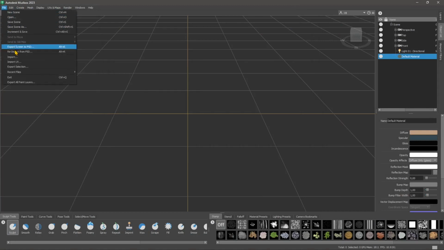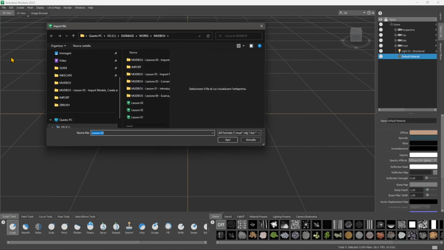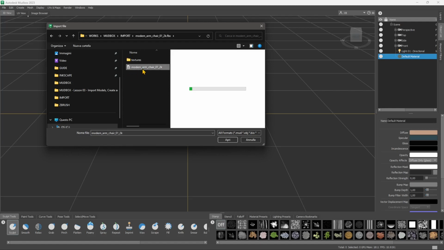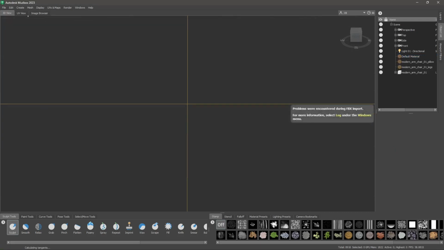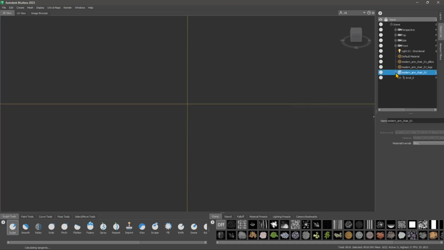So let's go into MUDBOX. Let's go to File, Import. Click here, navigate into the import folder, whatever folder you created, and there it is. I will just double click there, select the FBX, and click on Open at the bottom right corner. So open it up, and now it's going to be imported. You can see it's already telling me that there are problems here, but not every time it's going to tell us that. We're actually going to find some issues.